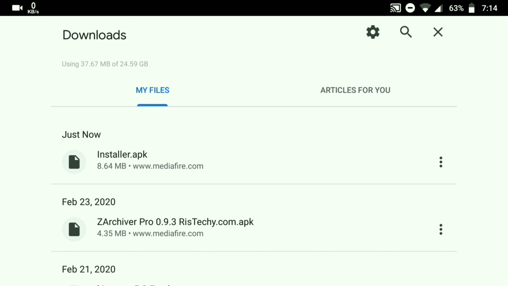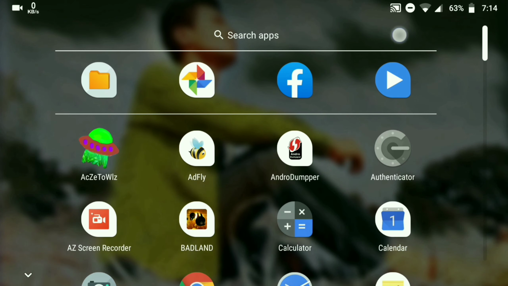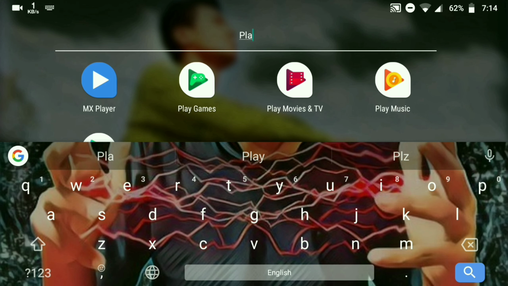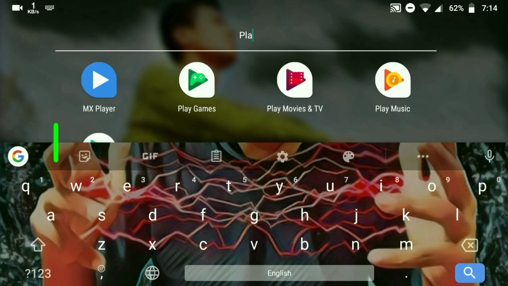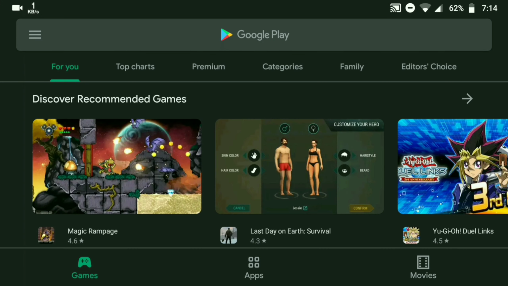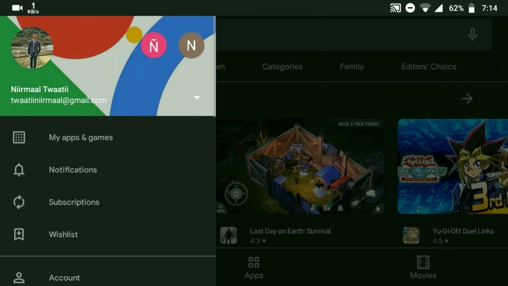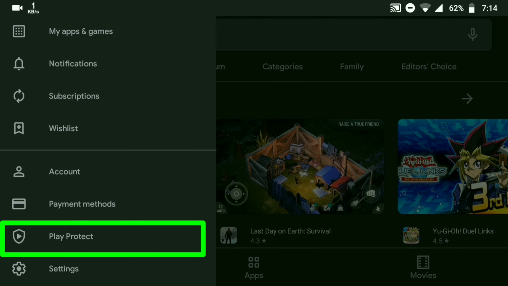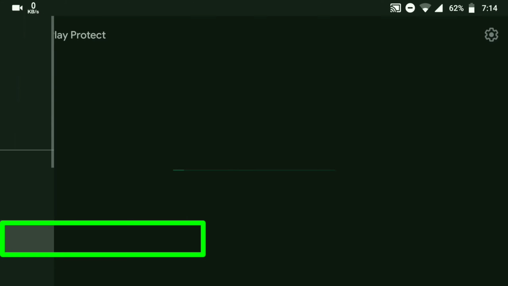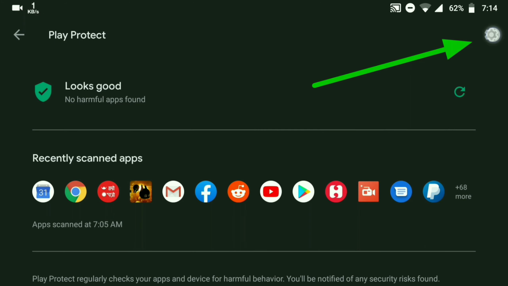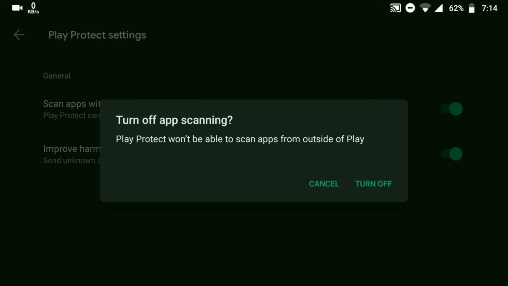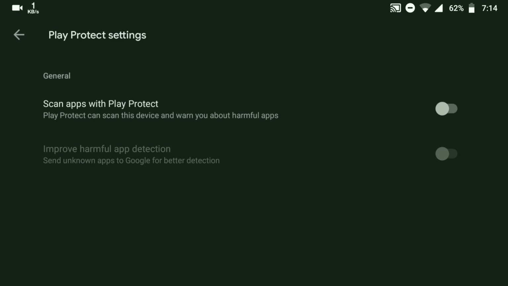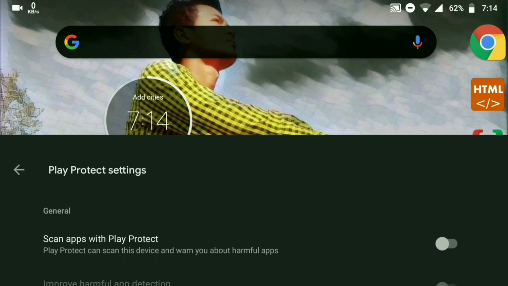To turn off Google Play Protect, we have to open the Play Store first. Here in the drawer, you can see Play Protect. Just click on it. Now click on the settings. Now just turn it off. Okay, now we have to install the LP installer.